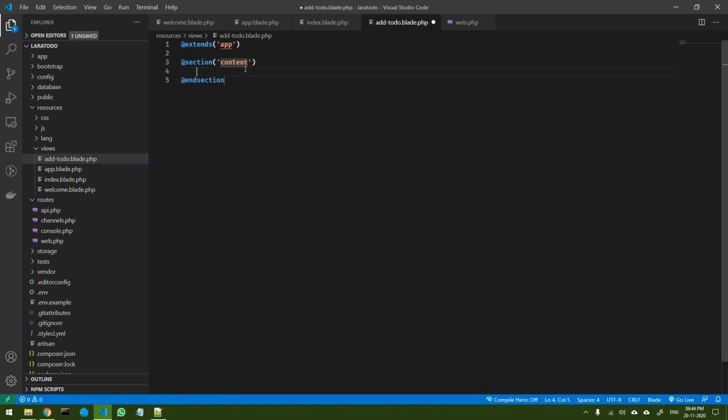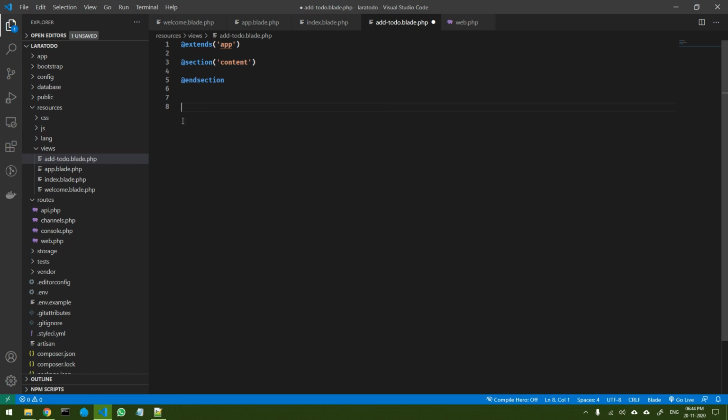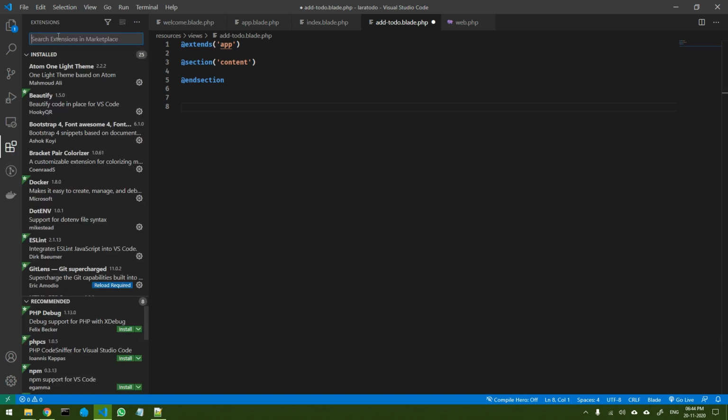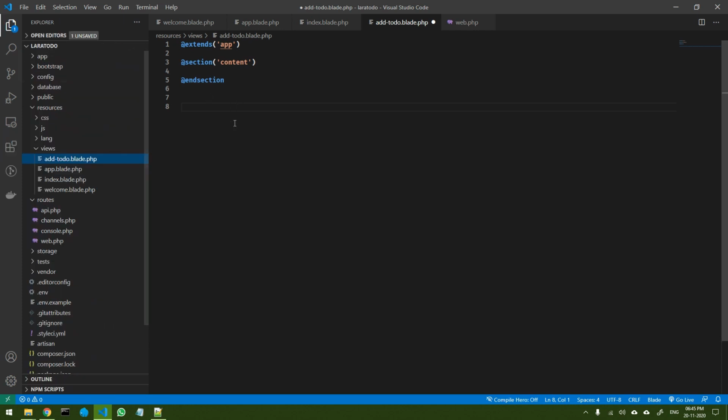Okay, now if anybody is wondering how I'm getting these commands autocompleted, that is because I have installed an extension. Let me show you that extension. So I will come over here and search Laravel, and you can see I have installed this Laravel Blade Snippets extension. Okay, and I've also installed Laravel Snippets. These are the few things because of which this autocomplete feature is running.